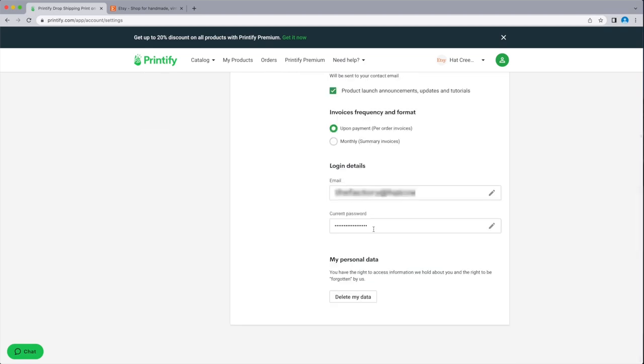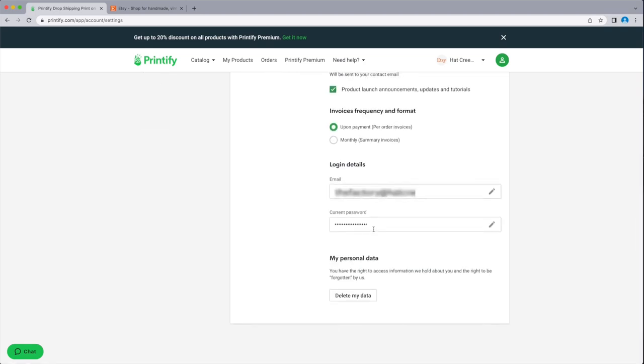Login details, and then delete my data. You have the right to access information we hold about you and the right to be forgotten by us. So if for any reason you want your data to be deleted, if you're done with Printify, you go there.